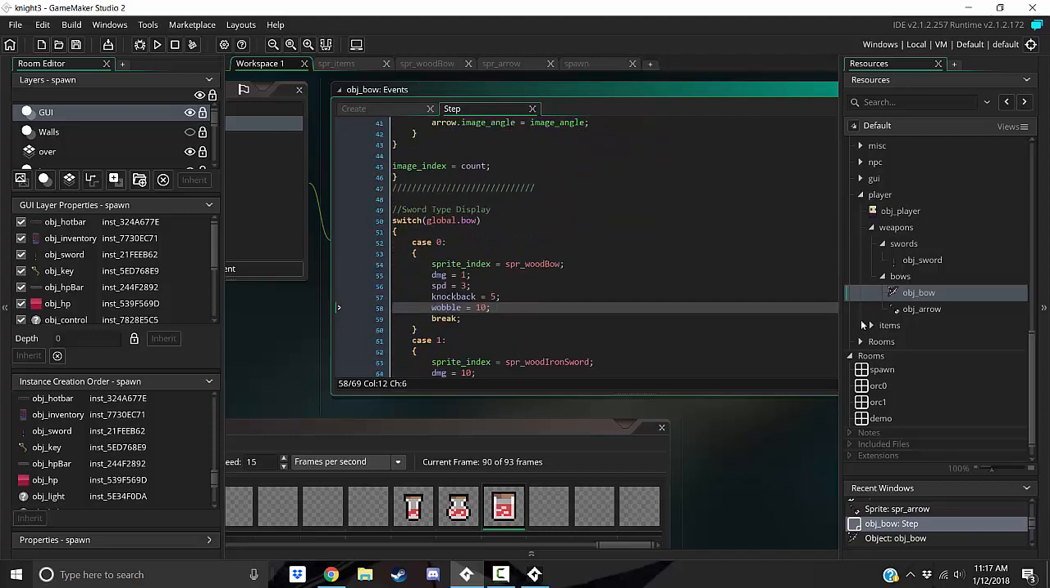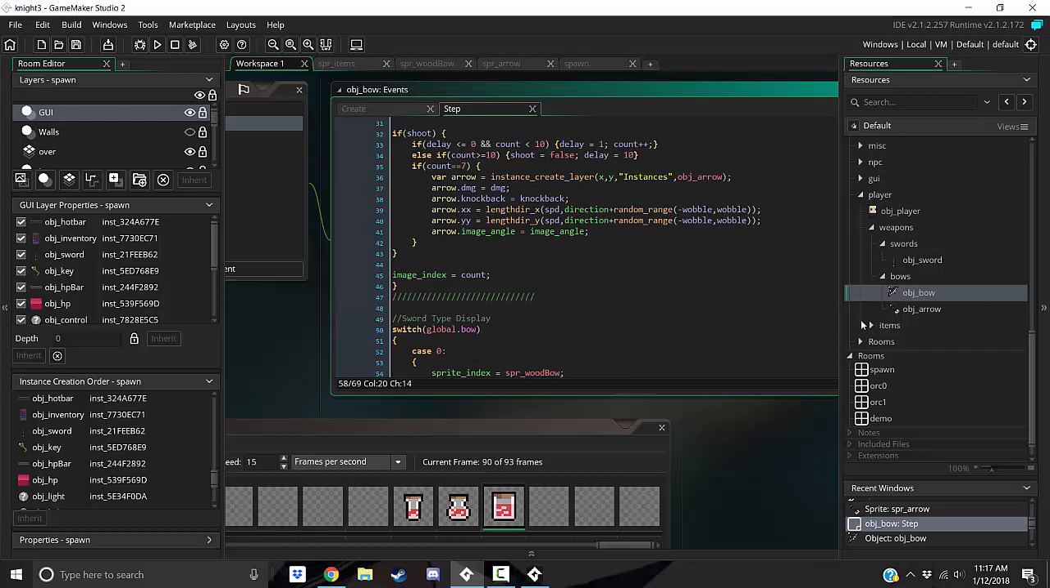So if it's the wood bow, this one I have a couple more variables. I have speed because the arrow has to have a certain speed. I also have wobble, which is your accuracy. So the higher this number, the less accurate it is. So I can just add these other things.